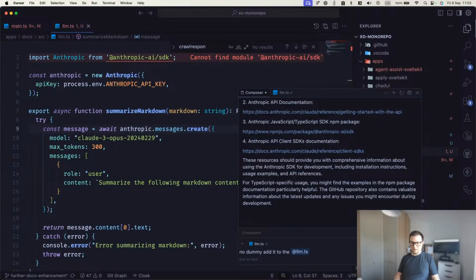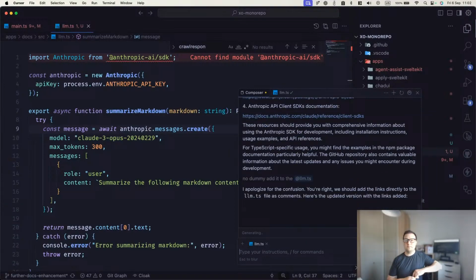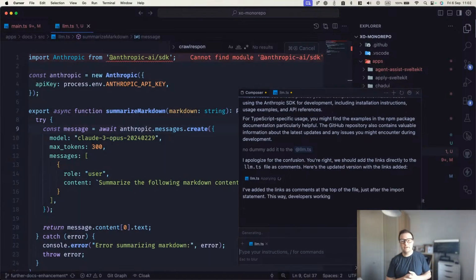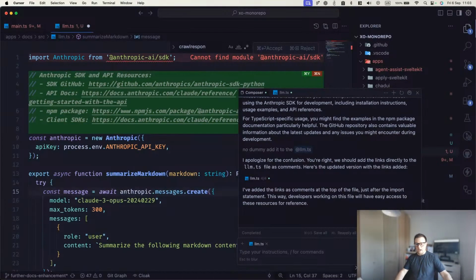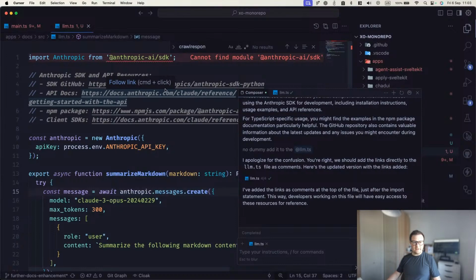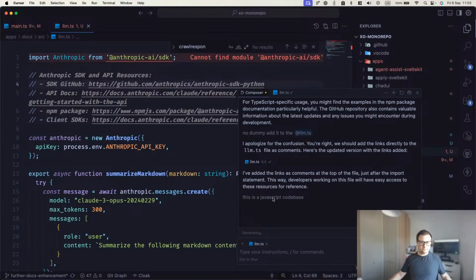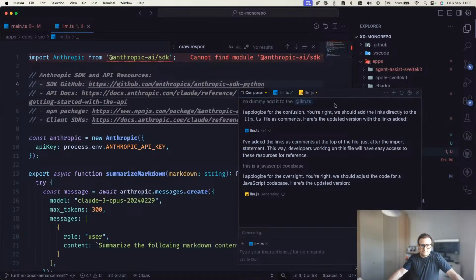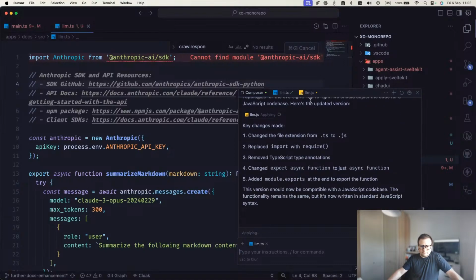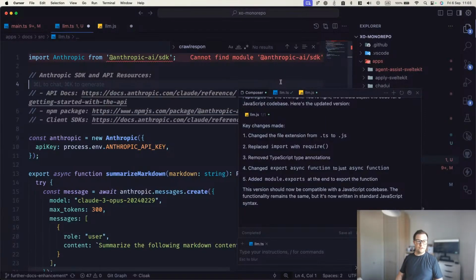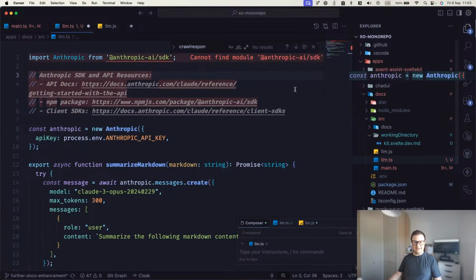LLM.ts. I have to be careful calling AI dummy, because what happens in a couple of years. So it's added it here. So yeah, we're not Python. This is a JavaScript code base. You fool. Whatever. I don't need AI to delete that line.